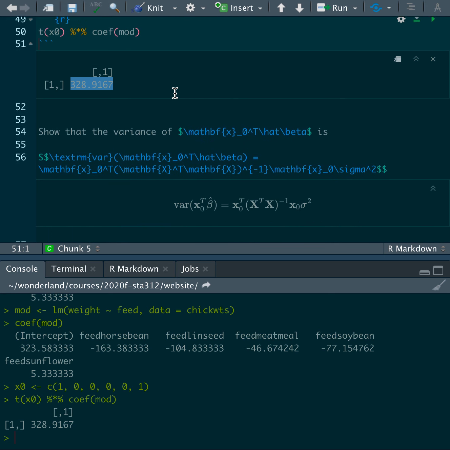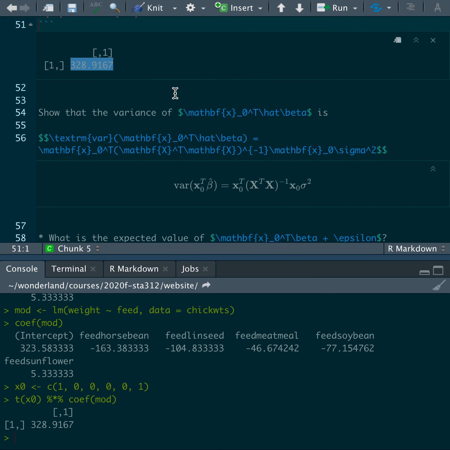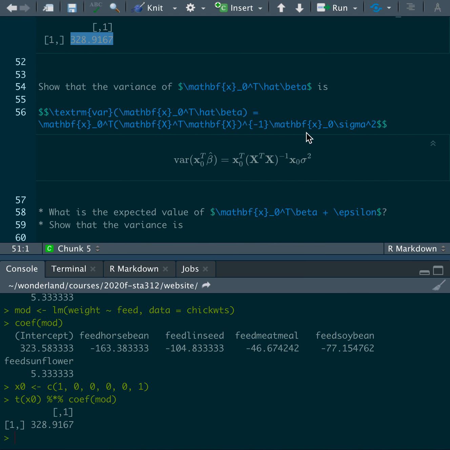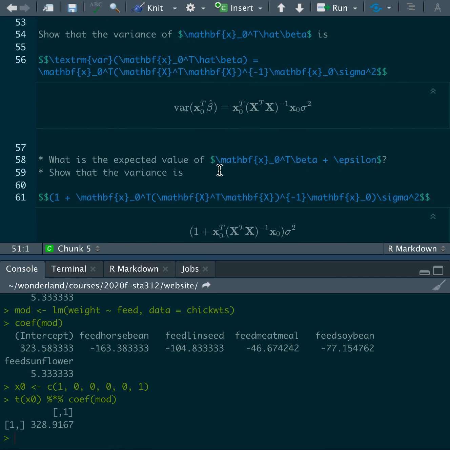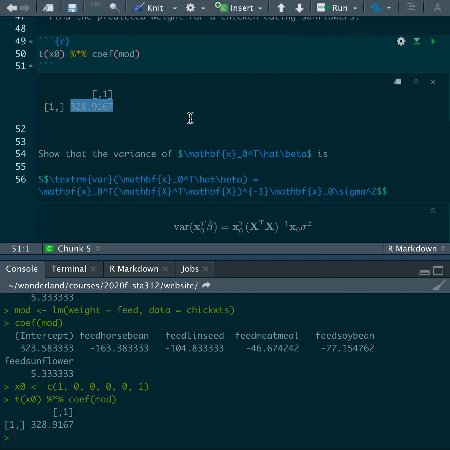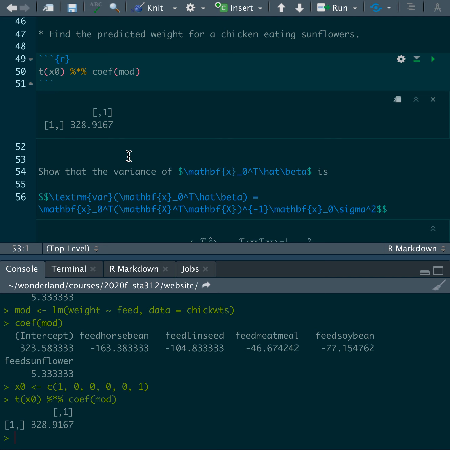Okay, so now I want to calculate the variance here. These pieces here, this first part where I said show that the variance is equal to this value, I think we've already shown how you can derive that. And we've also shown what the expected value and the variance is of the predicted value. But let's see if we can actually code this up in R.